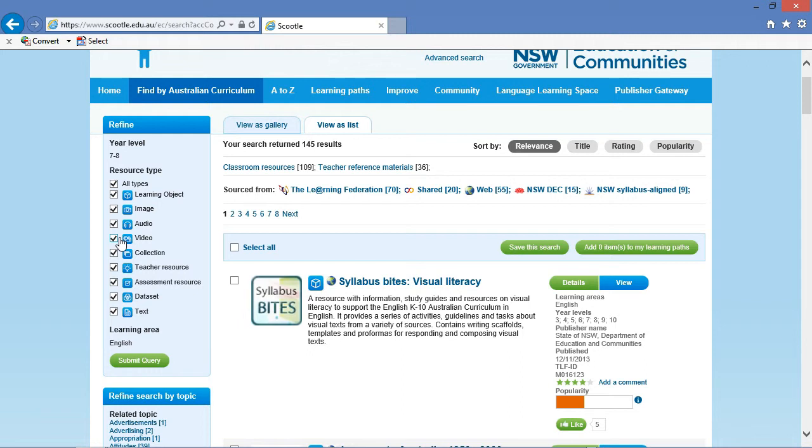Now, this is a good idea because remember, there are like 30,000 odd bits and pieces out there, and to not get lost, it's good to know what you're looking for. I've been told that my search results have got 145 objects. Still too much for me to look at. I'm actually only interested in video.